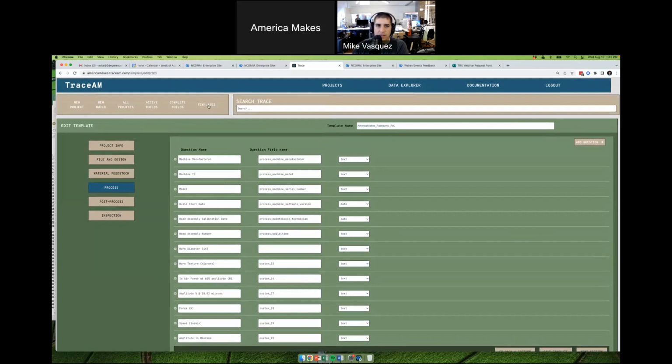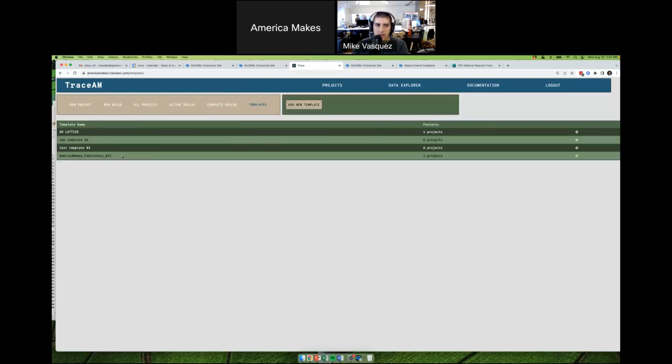I think there's always a balance in this. You want to make sure that people can customize their data model, but you don't want it so custom that you can't compare it at the end of the day. And so for our commercial solution, we've developed some standard templates that people can use if they're doing standard technologies like FDM or DMLS.